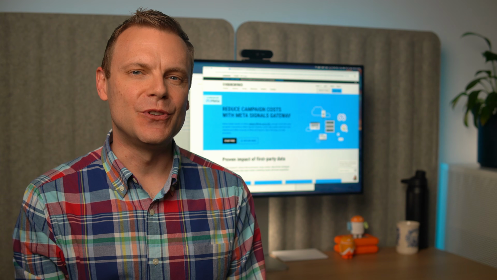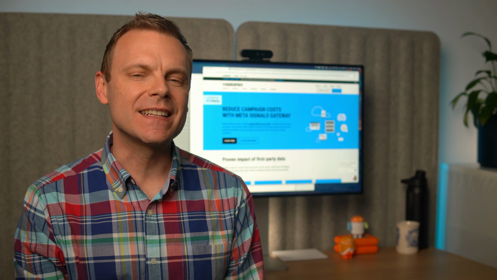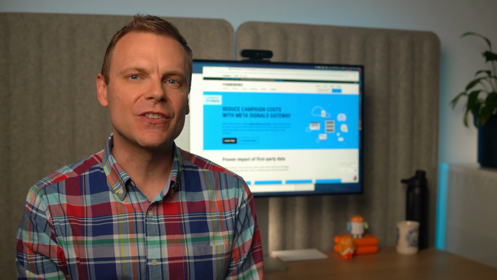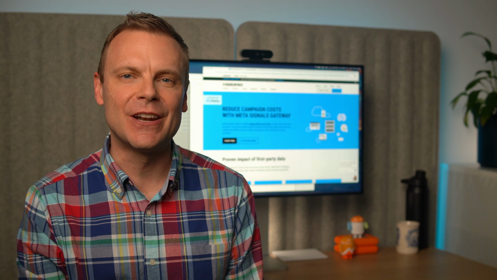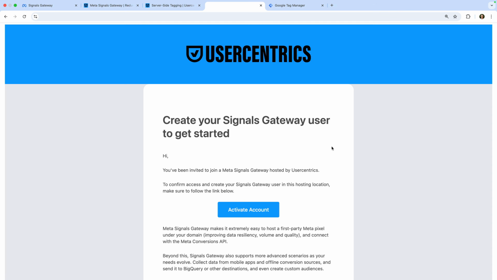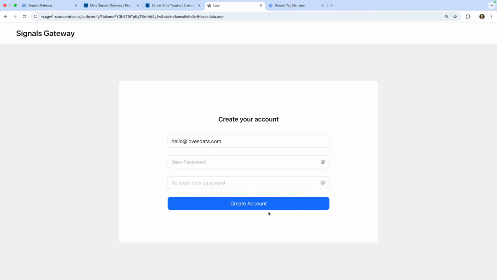This step is a bit confusing, but basically you'll need to create a separate password to access the gateway server. And this is different to the login you use to access your Usercentrics account. Let's take a look at the activation email. I've already opened the email from Usercentrics, so let's click Activate Account. The Signals Gateway Hub opens. This is the URL for our gateway server. Now we need to create a password. And let's click the button to access our Signals Gateway Hub.